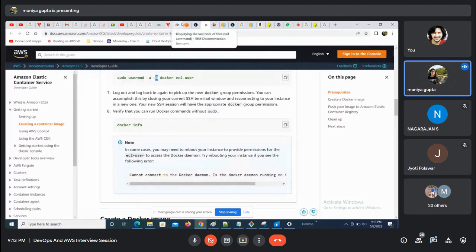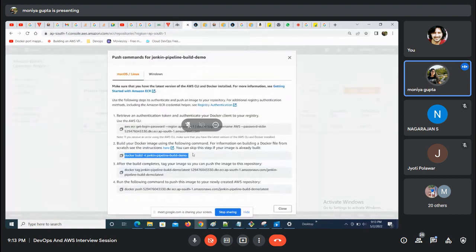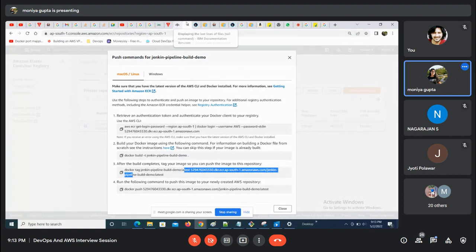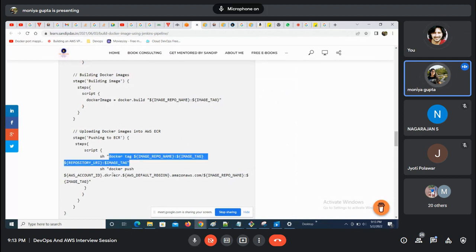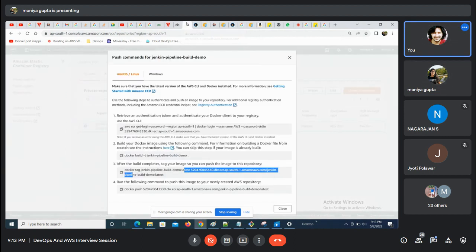I'm not sure how we will use this command. I haven't used it. After the build completes, tag your image so you can push it to this repository, and run the following command to push the image. Here we are tagging it and here we are pushing it. These two commands they have written in this format, using the environment variables. This is the Docker tag command and this is the Docker push command. Okay, so this is done.